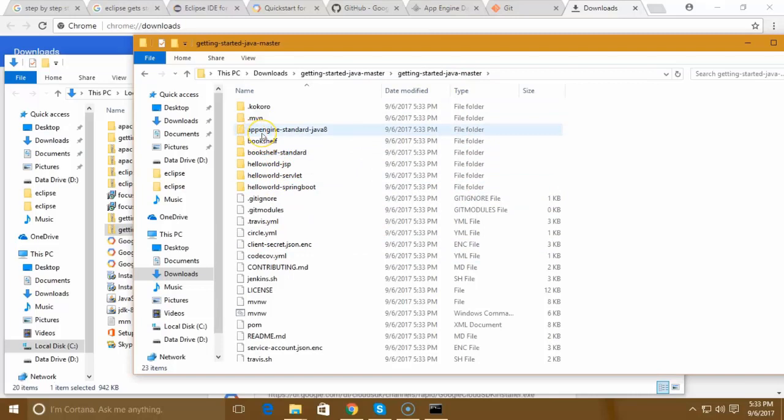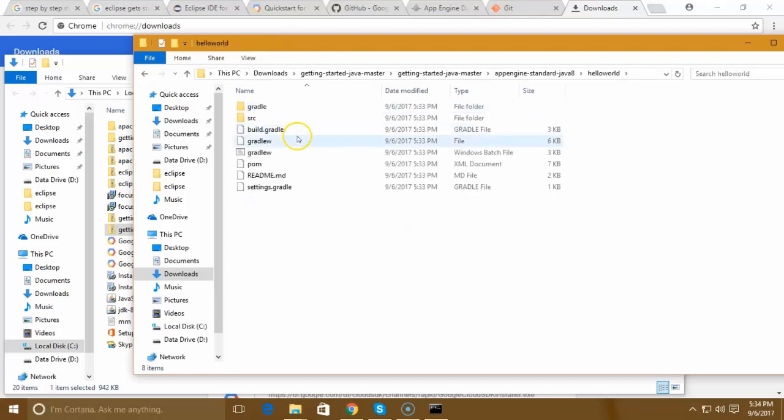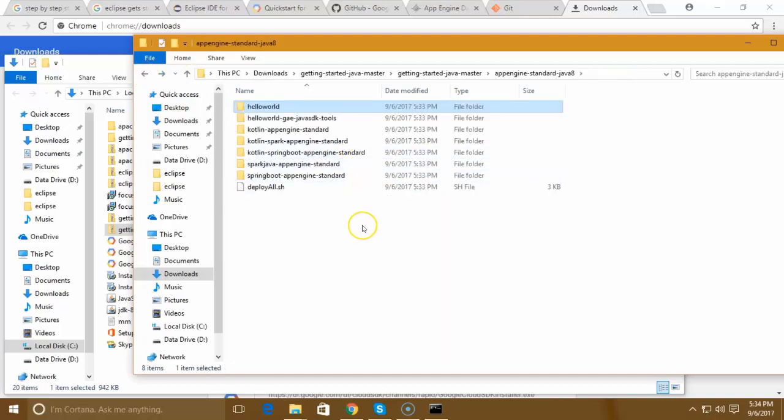Right now we are going to use the application App Engine Standard Java 8, and in it we have a hello world. So this is the POM file. We can see that this project is a Maven based project, so we'll be using Maven. By default, I have already installed Maven on my system, and we have provided the home directory path to it.